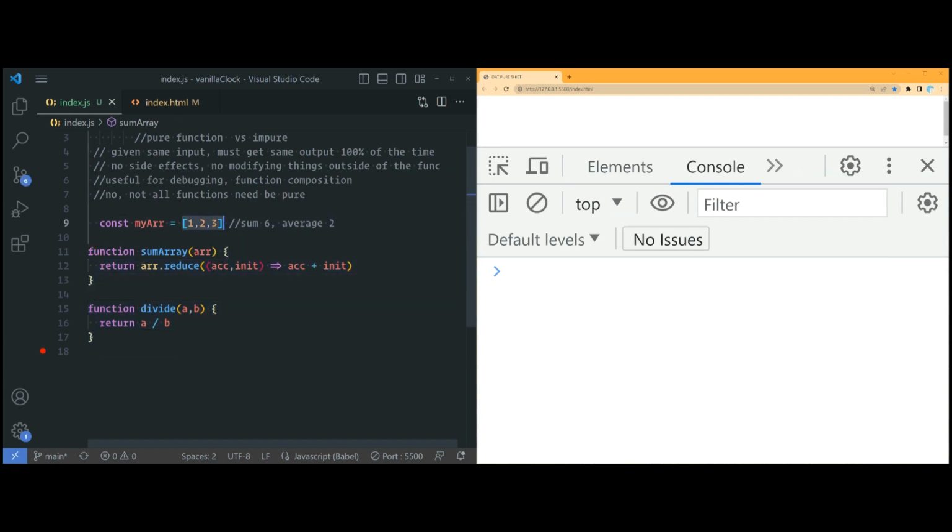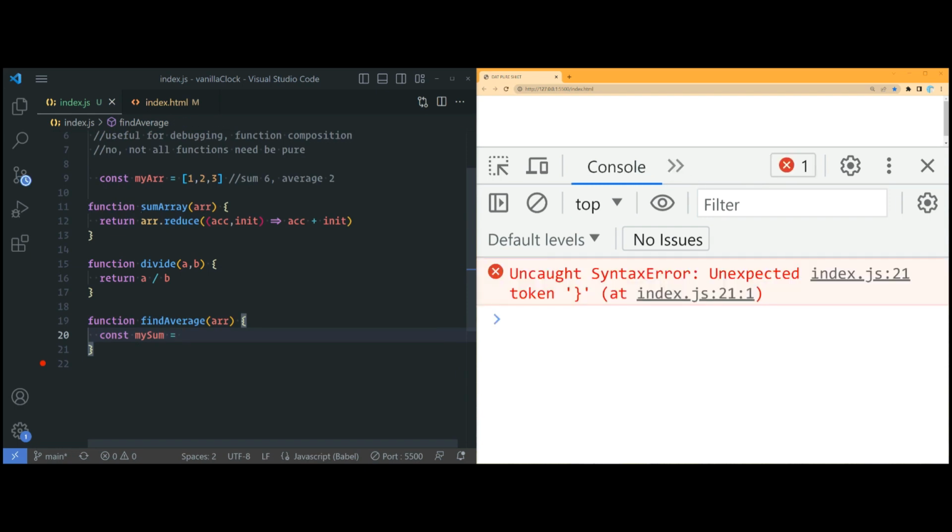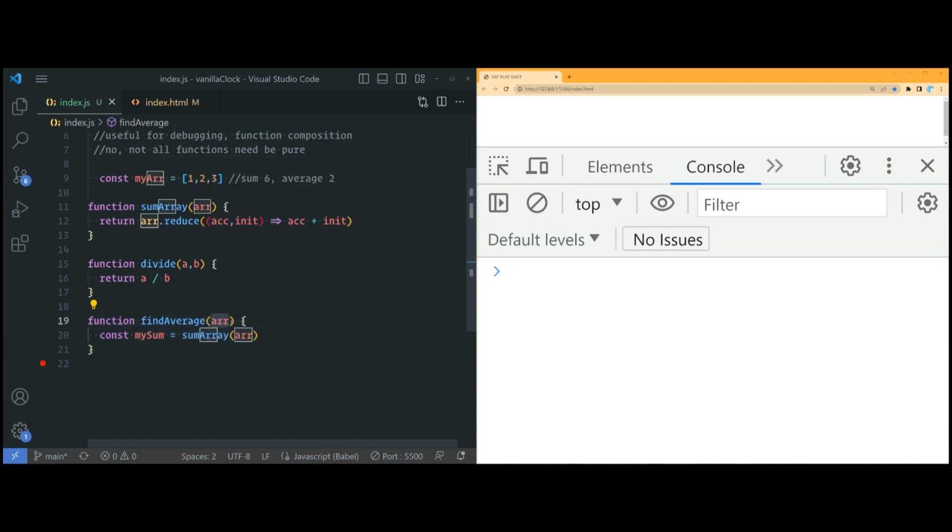Okay, if you pass in this array into sumArray, you're always going to get 6 as the result. Same thing with divide. If you put 10 here and 5, the answer will always be 2. So now function findAverage, also taking in an array, but in here is where we're going to use functional composition. So first, I'll do const mySum will be equal to calling sumArray right here and passing in the array argument.